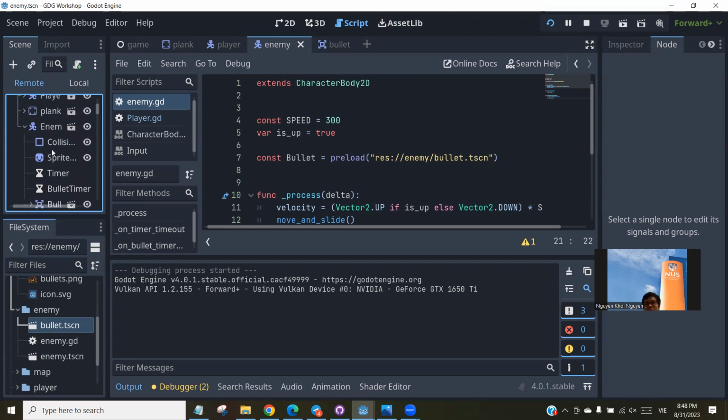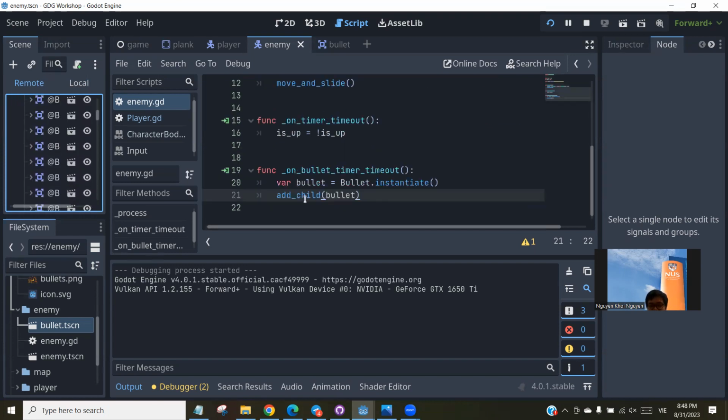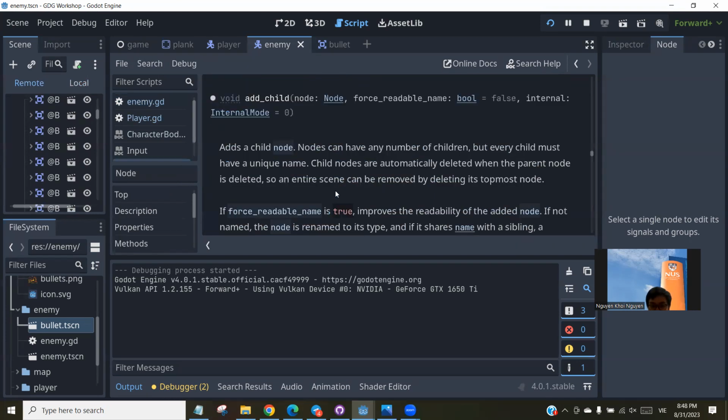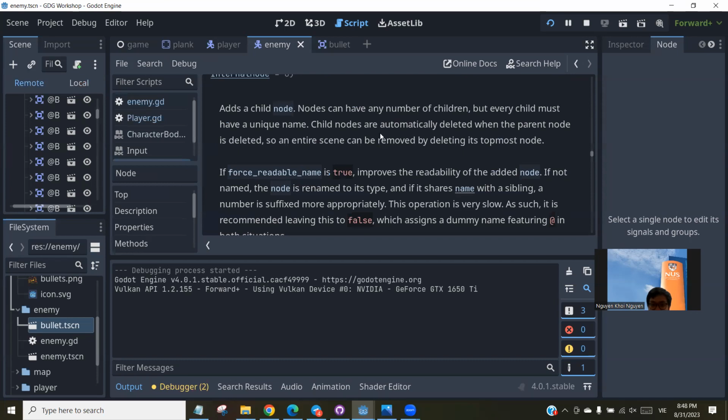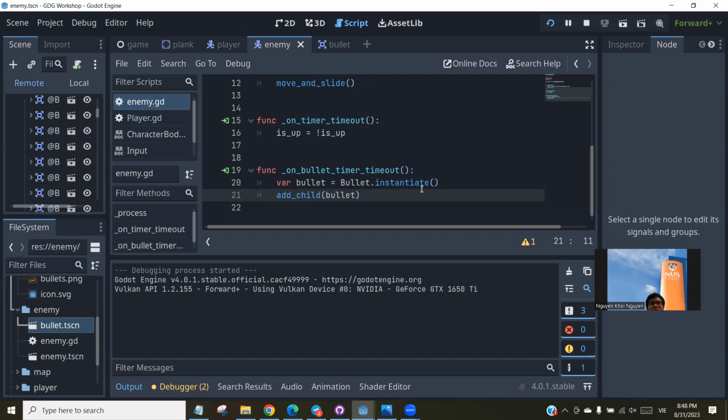So let's try to figure out what's happening. Here we have an add child. What does this add child do? Let's click on it. This add child code basically adds the particular instance as a child node of the current node.